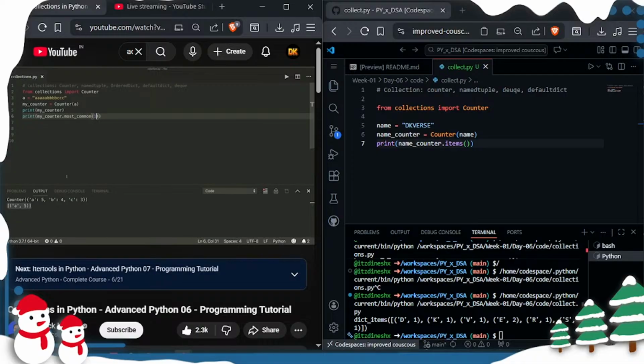So for example, if I want to see what is the most common element, then I will have to access the index 0. So this will give us the tuple at index 0. And then if I only want to see the element, then I will again have to access the first element of this tuple. So again 0.